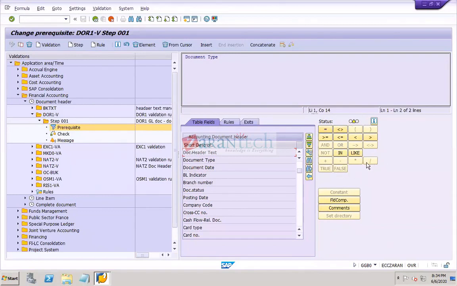Which operator do I have to select here? Is equal to means when it is this value. This is not equal to. When I say document type is not equal to, that means it won't be applied only to that particular document type. For all other document types, it is applicable. Okay. Now this is greater than or equal to, less than or equal to, less than, greater than. You already know what these are.